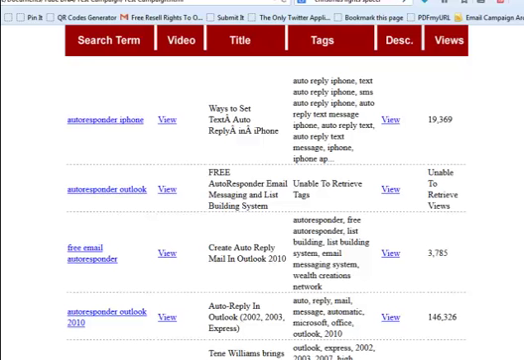Now, once you've got this information, you will be able to see at a glance, is there a video on page 1 of Google? Can you beat it? Simple as that. That is what you need to know. So that's it in a nutshell.